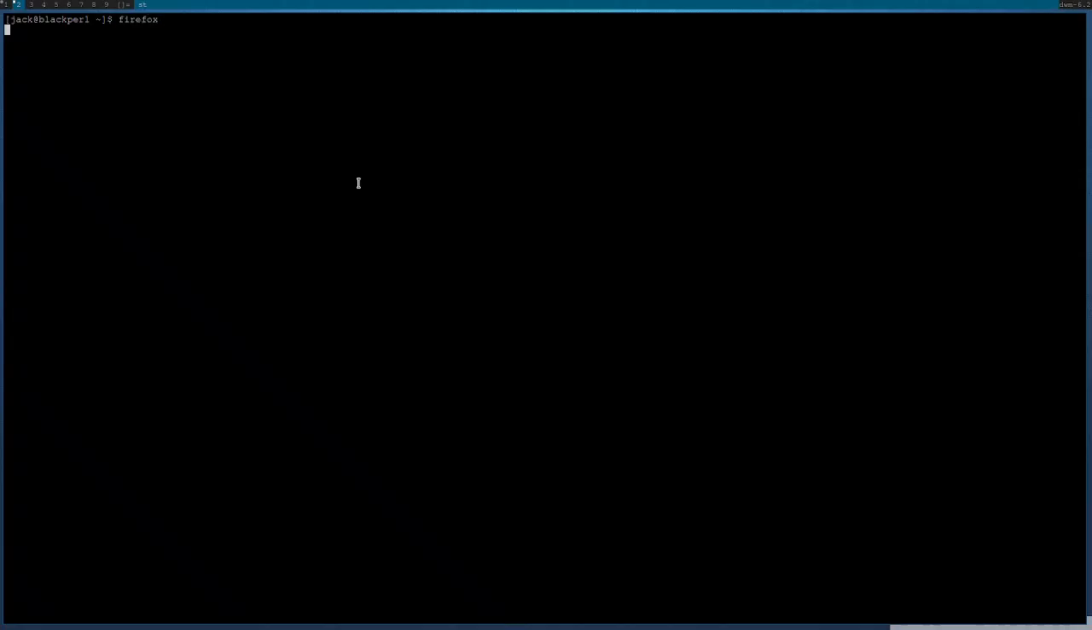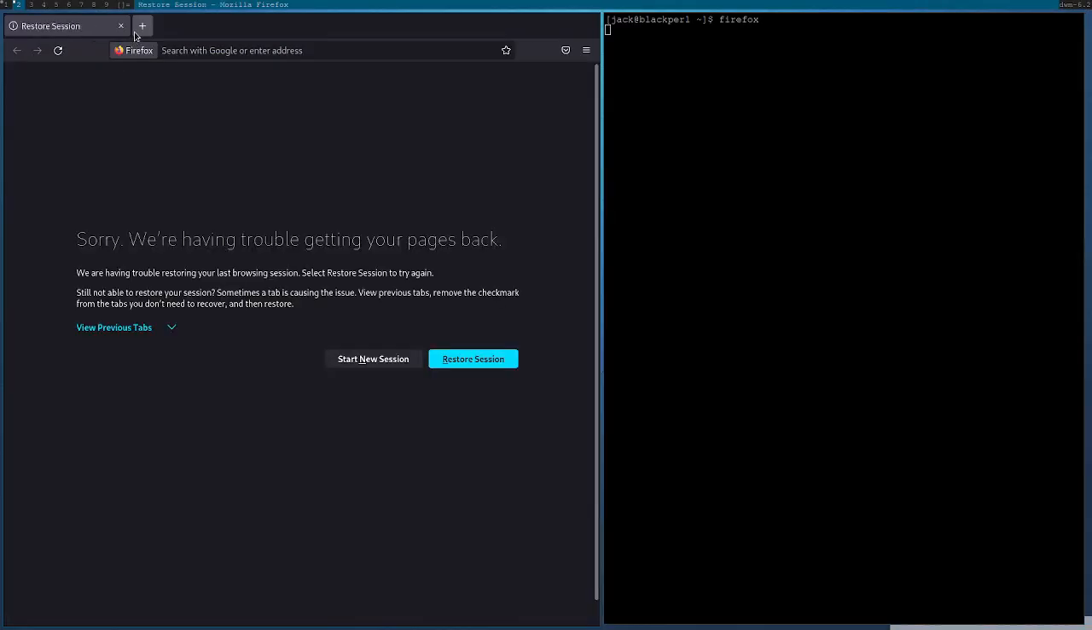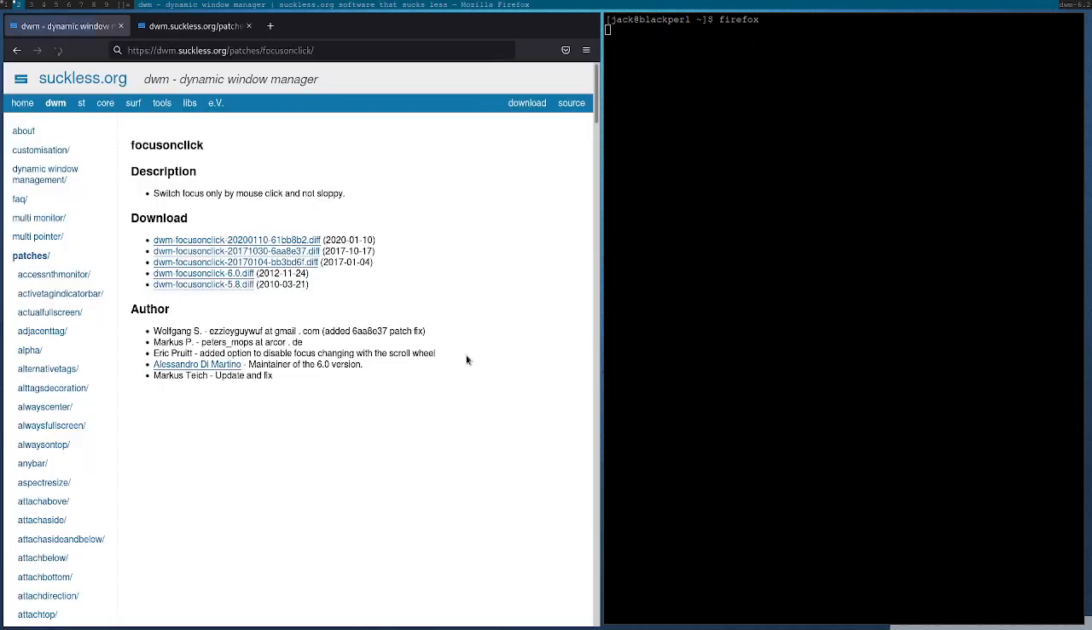Let me go ahead, open up the Firefox once again. Let me restore the session and let me go to ST here, which stands for the simple terminal, I think. And the internet connection seems to be slow today.